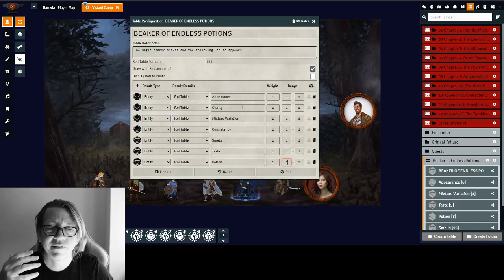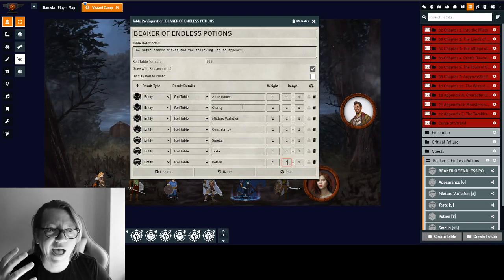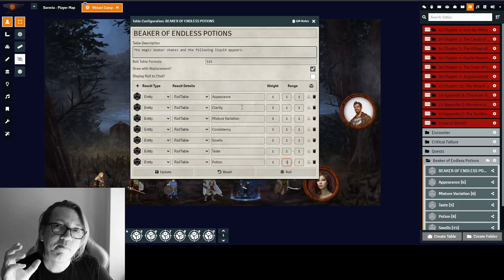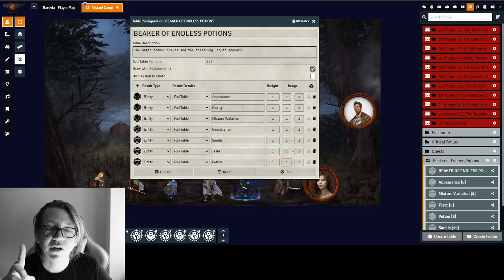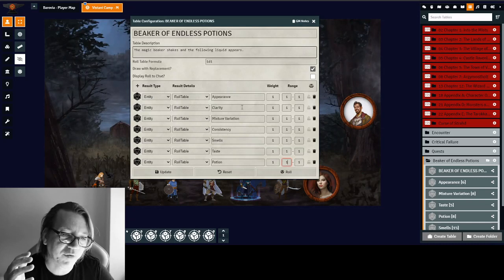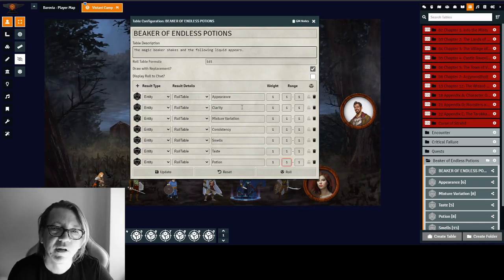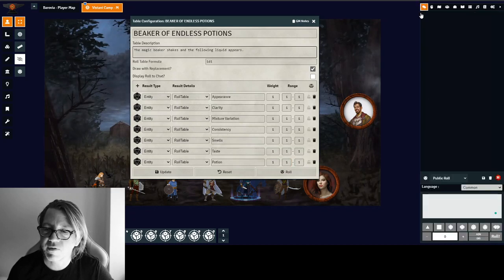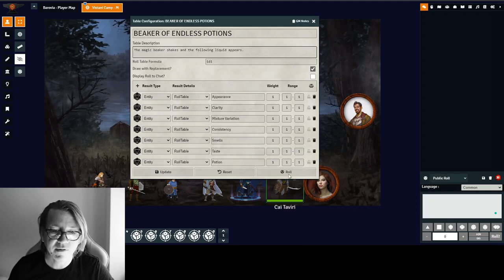Now this is kind of a trick or a hack to get the table to do what you want it to do. So the parent table, the Beaker of Endless Potions, is a 1. It's always going to roll a 1. And when it rolls a 1, it's going to roll from all of these other tables, and we're going to see what those results are right now. So let me get over here. We've got an empty chat window, and we're going to roll the dice and see what happens.